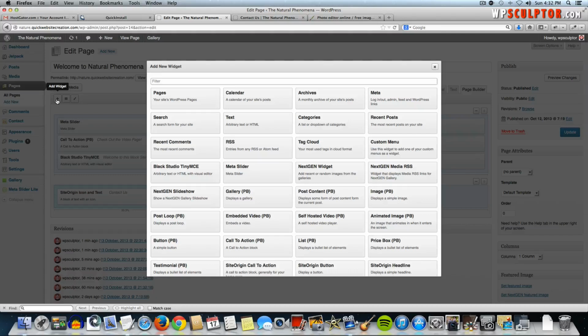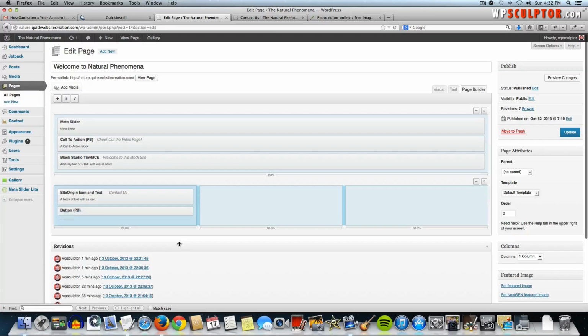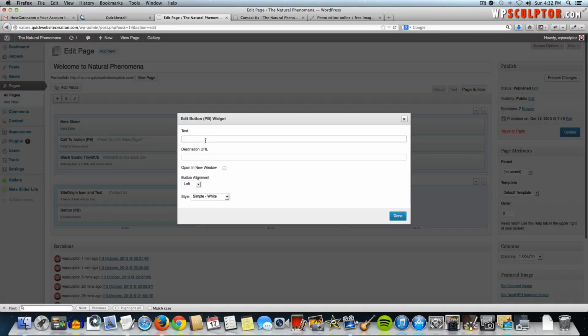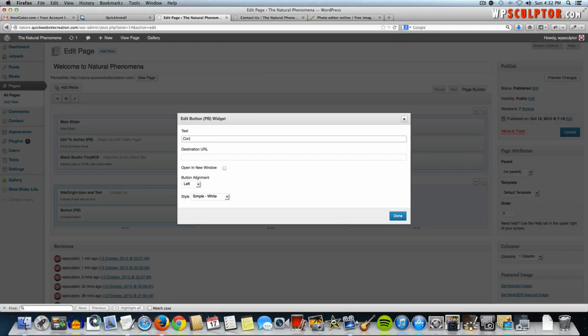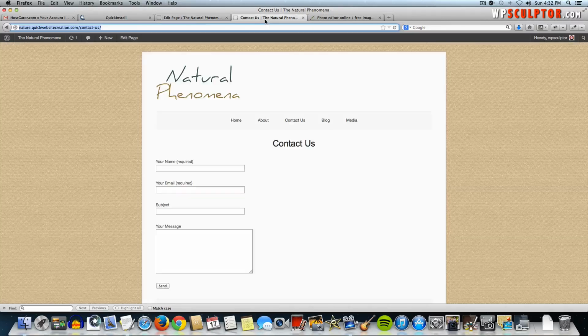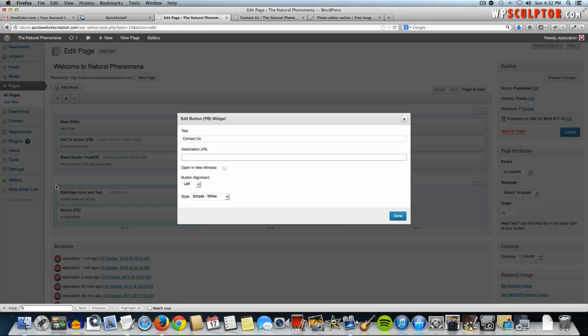Click on Add. And I'm going to add a page builder button right here, button PB. Click on that. And the text that I want this to be is just Contact Us. And I'm going to go back and grab this URL again. And by the way, you did not have to put that in when we put it in for the icon and text widget, since it didn't do anything. You wouldn't have to do that. I just wanted to demonstrate.